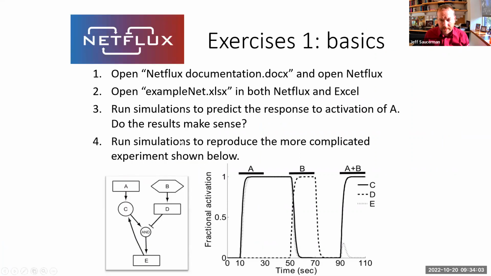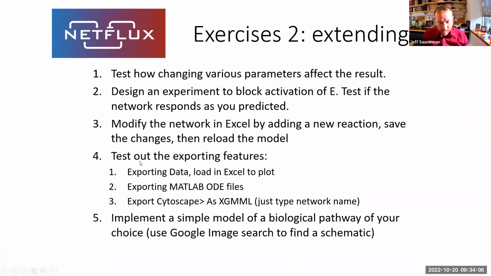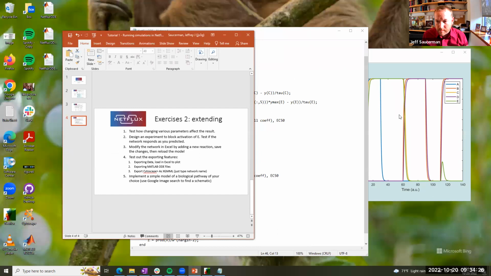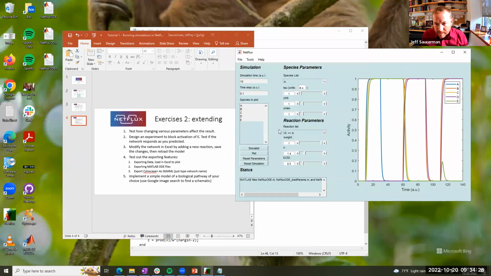Okay, so we did all of these exercise 1 basics, and then we also looked at exporting these various features to get useful things out of Netflux. So I'd like you to consider doing some of these others on your own, changing various parameters that affect the result. One thing I'll just show you real quick, we use it a lot, is this. So far we changed the reaction weights. We don't usually change the Hill coefficient and EC50 very much, but you can. One thing that we change a lot is the Y max.